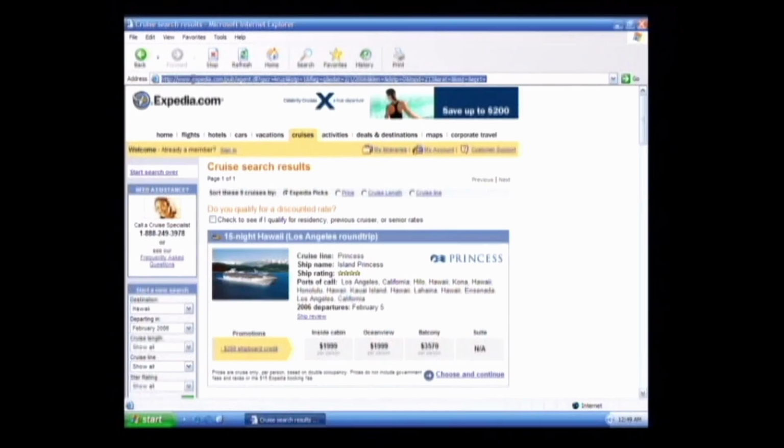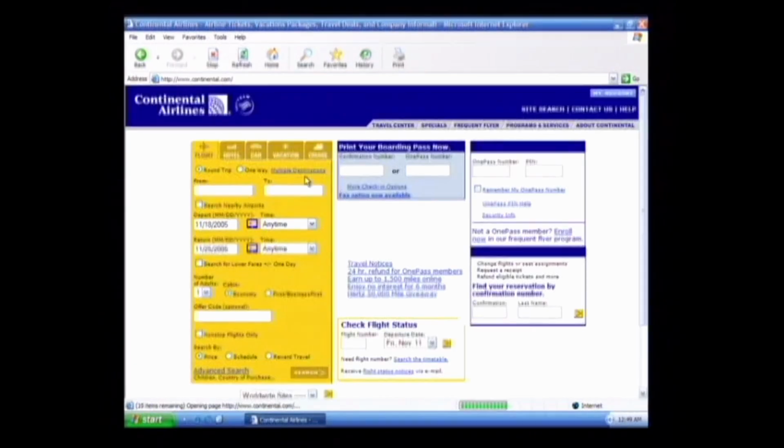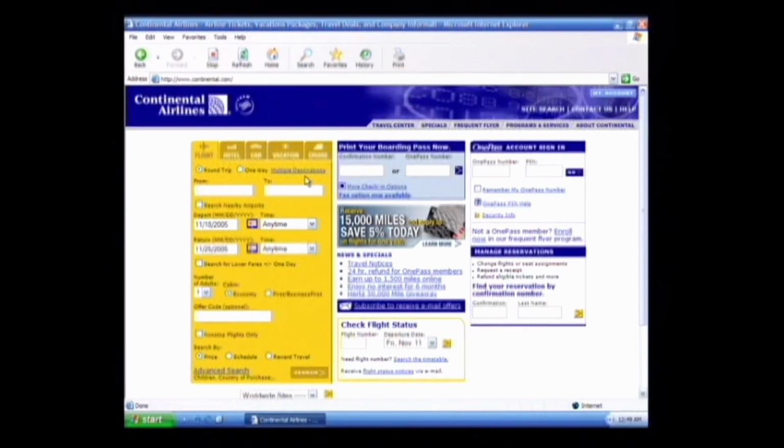Okay, let's go to another website, which I'd like to show you, and that would be continental.com. Now, since we were searching before for different tickets for flights, you can see the Continental will sell you tickets directly for their own airline, and you have the ability right here to print your boarding pass or access your account, your mileage OnePass account.